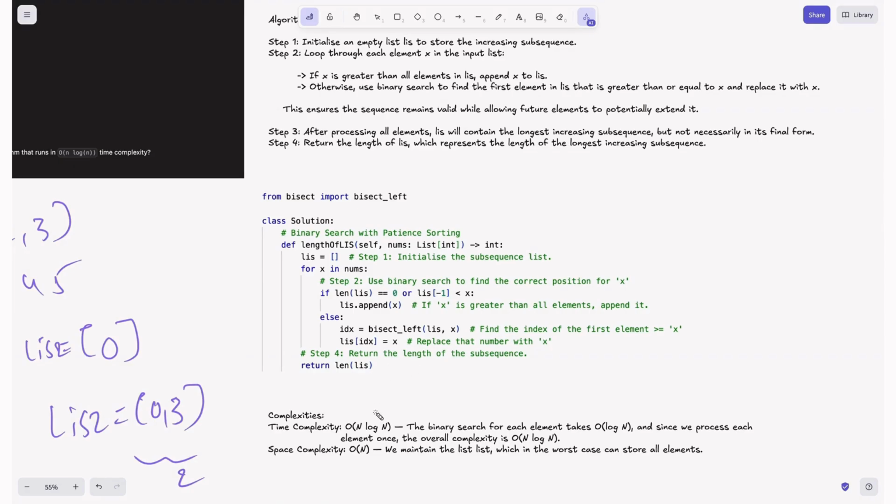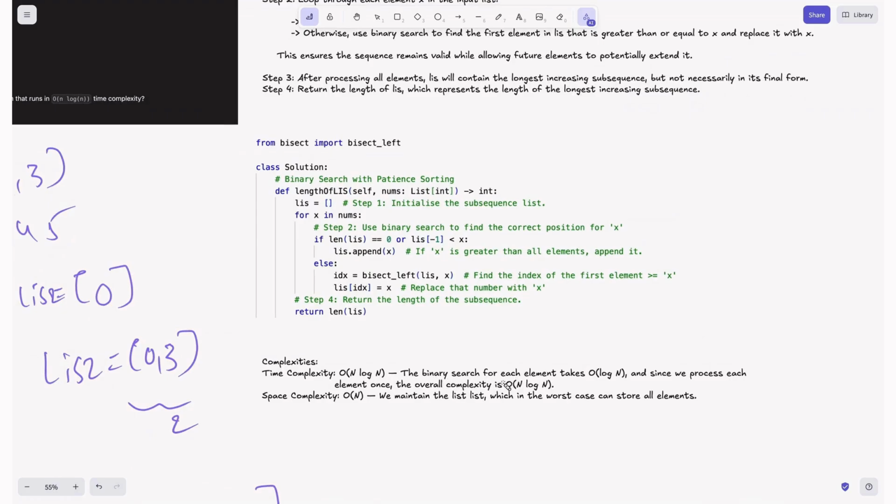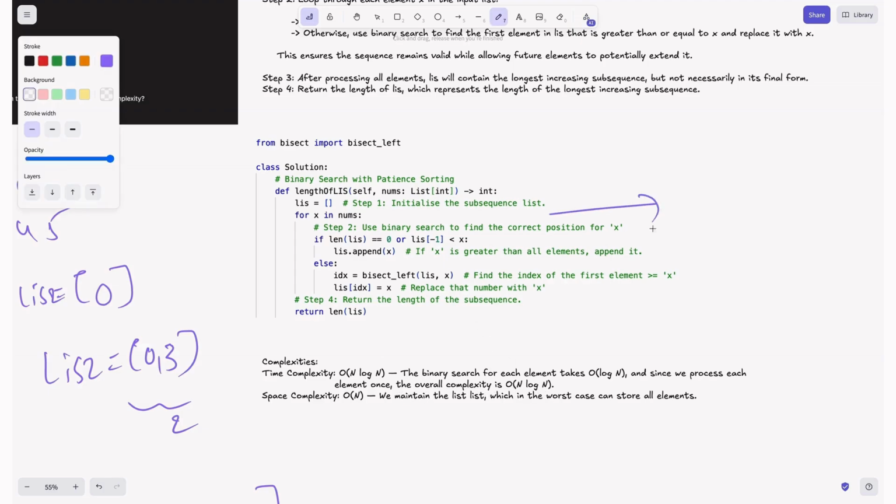What are the complexities here? The time complexity is O of n log n. The binary search for each element takes O of log n. And since we process each element once, the overall time complexity is n log n. So here we're processing all elements. So this is of length n. And each time we perform a binary search, it takes O of log n. So combining it, how much is it? N log n. So this is n log n.